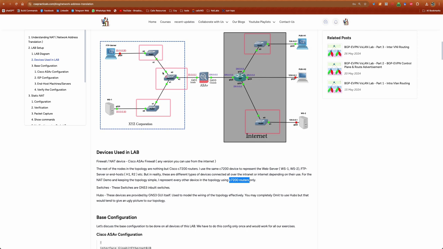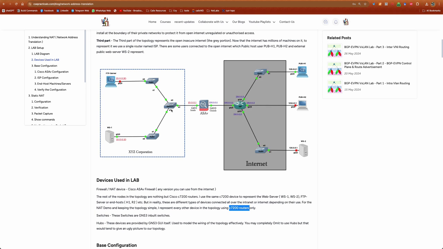We have to deploy one switch in this lab, which is going to connect the internal machines of the private network. So now let's go straight to the CML and see how we can build this lab from scratch.